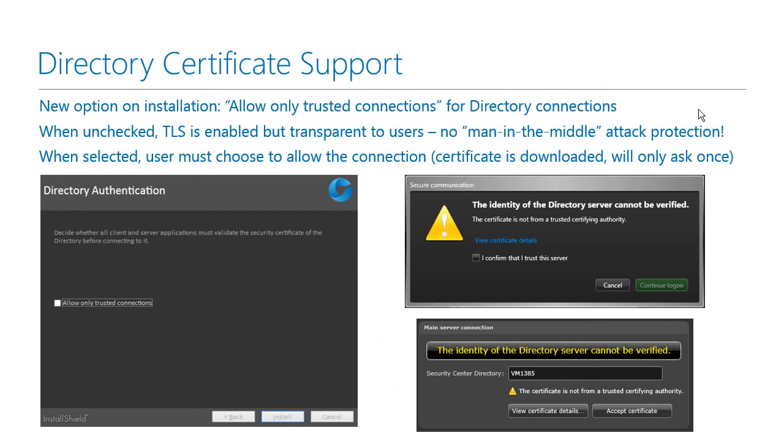Now, the way this is activated, you'll notice when you're installing the new system, you'll get a window that says Directory Authentication, and you're going to have an option here to allow only trusted connections. By default, TLS is going to be used all the time unless you're connecting to a previous system, in which case it will fall back to SSL because the older systems don't know how to use TLS. But if you check this Allow Only Trusted Connections, this is where we're going to be using the certificates. This is where we're going to be verifying the information that goes back and forth, and this is really where we're going to prevent those man-in-the-middle attacks.